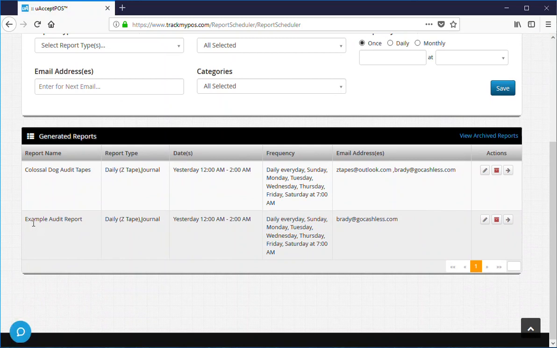Now you can see that the report has its name, tells you which type it is. It's got the correct date range of yesterday from 12 a.m. to 2 a.m. This tells us it's sending every day, and then it'll have the email addresses here. If you need to edit it, you can click the pencil and change something about the report. If you want to archive it and not send it anymore, you press the archive button. And if you want to run the report right now, you hit this little arrow and it'll say run now.